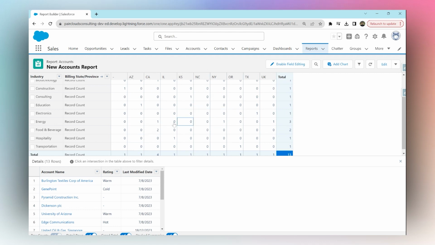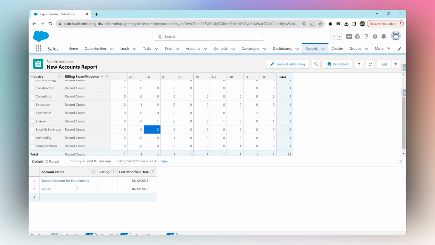And if I'd like to see the details of which account we're talking about, for example, if I click on two over here to see which two belong to California, I'll click on it and Salesforce will show me those two accounts down below. I can click on the account name to open up the account record and edit it as I'd like.